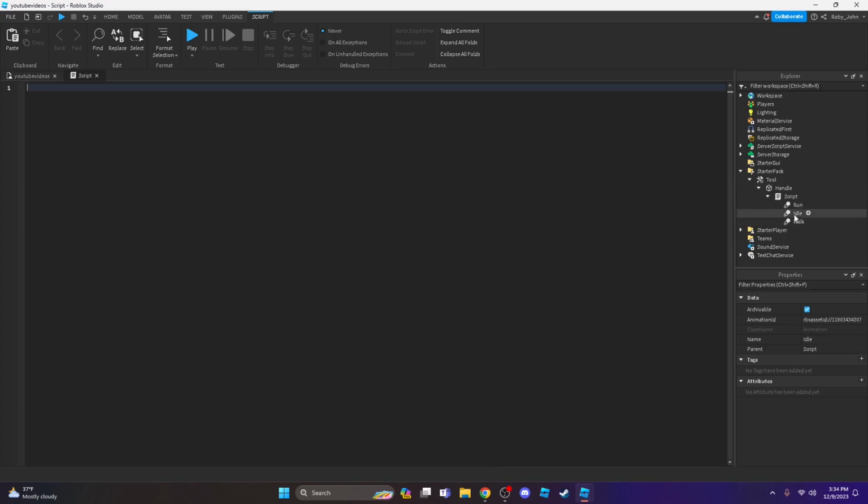So I have an idle, for when you're not moving, a walk in case for some reason your character is moving but isn't at full speed, and then we have a run. Otherwise, if you don't want the walk, you could either delete it or just go around it in a way. But we're going to start off pretty simple.